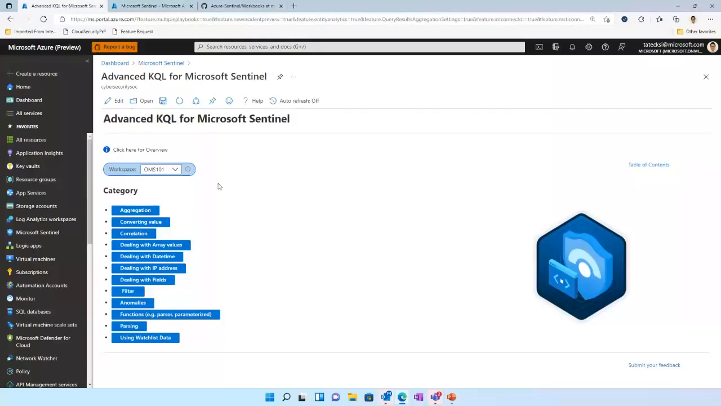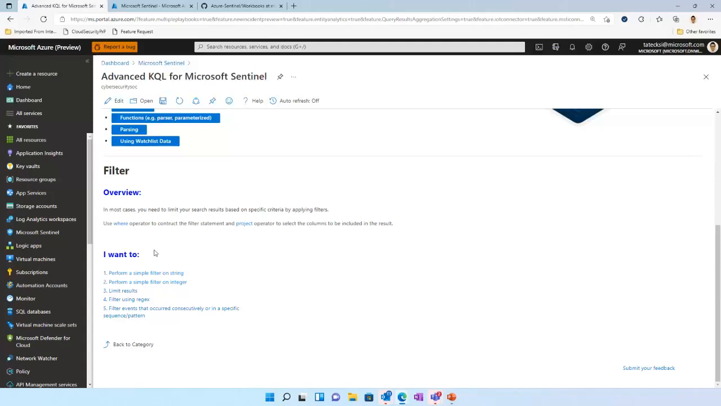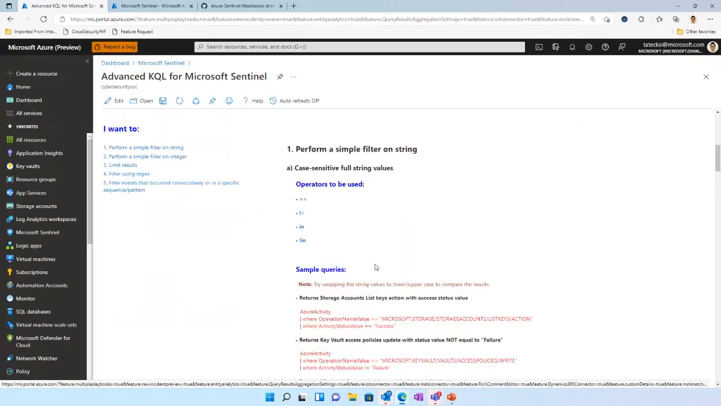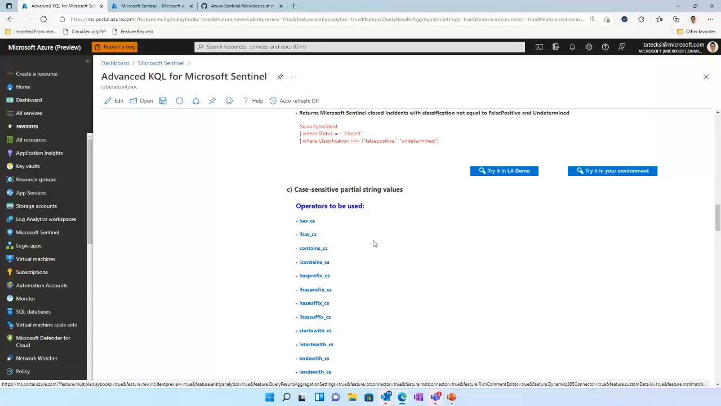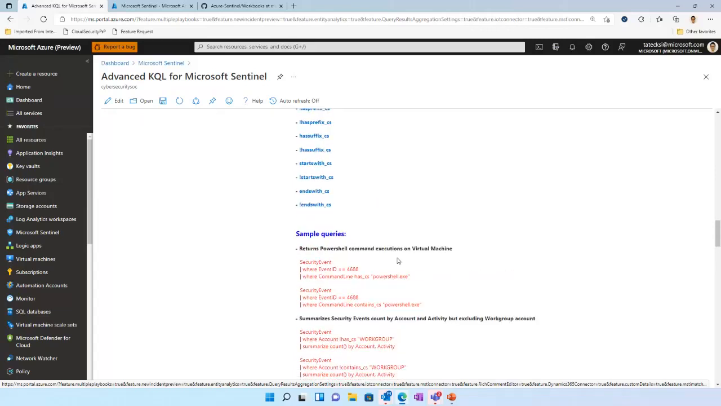So what you need to refer to is the filter category. By clicking on filter, again, you get the overview. What you need to do is check out "perform simple filter on string". Here you find the operators that you might need, and together with the sample queries, you just need to refer to them and work your way towards the solution. So this is the first part of your second use case, which is to identify and filter the alerts raised from Microsoft Defender for Cloud.